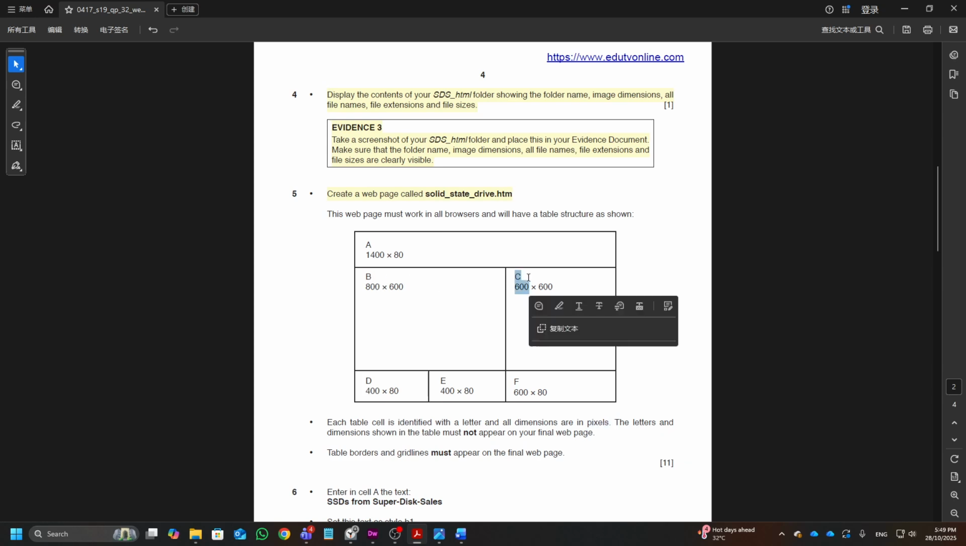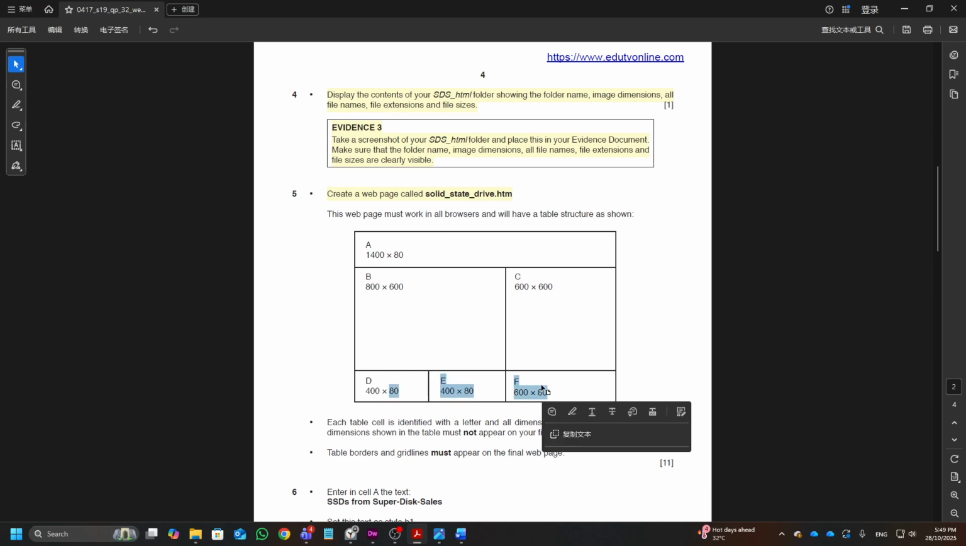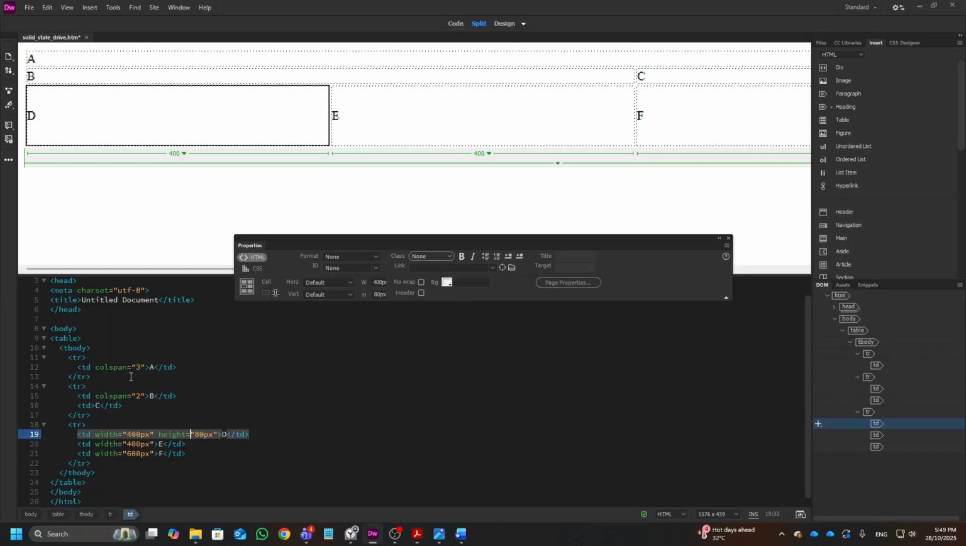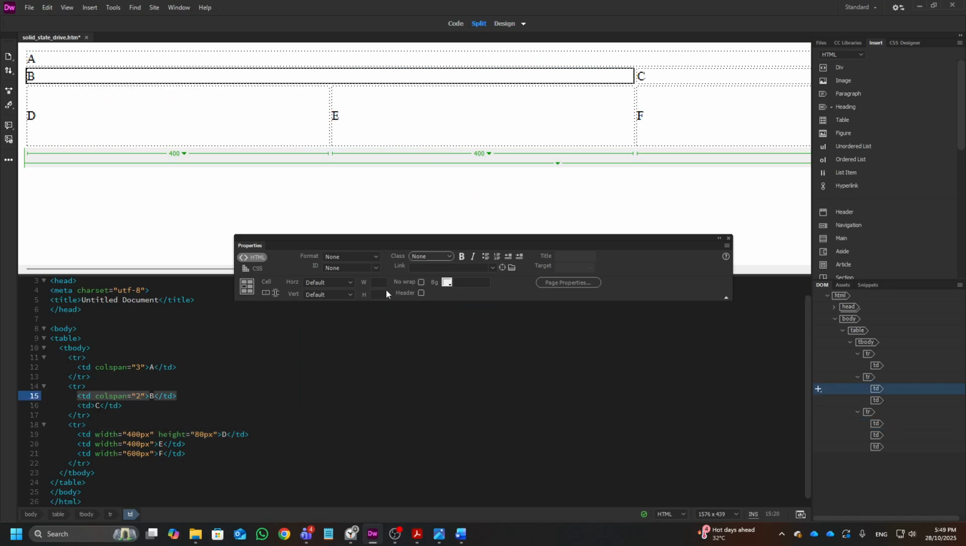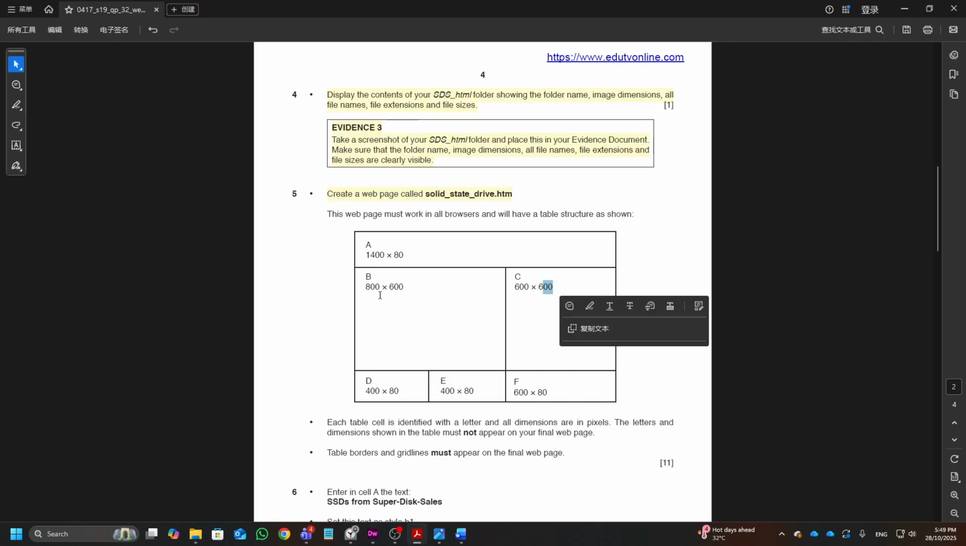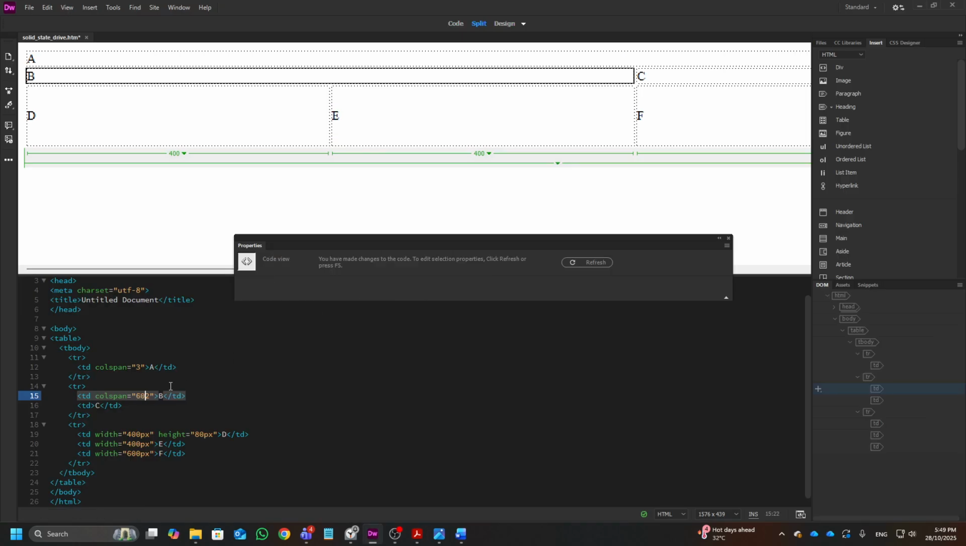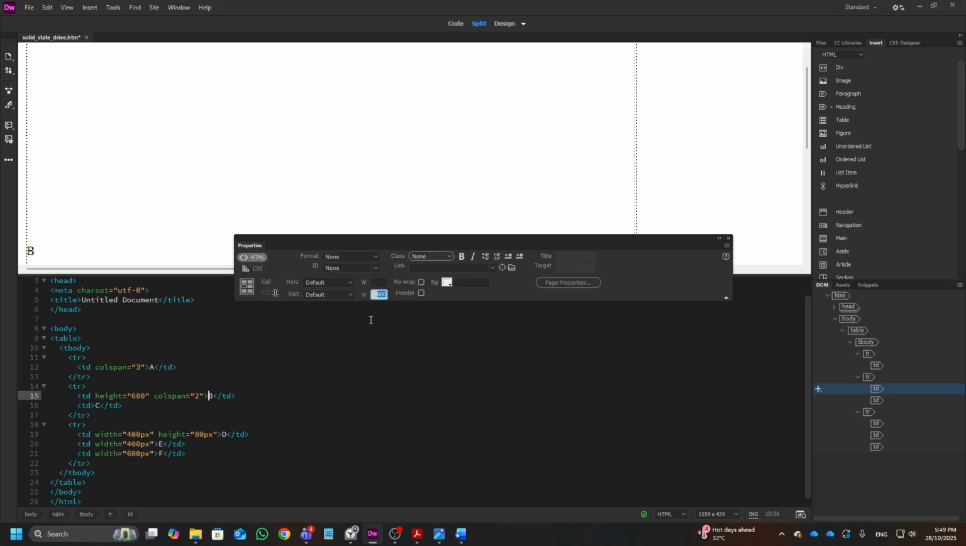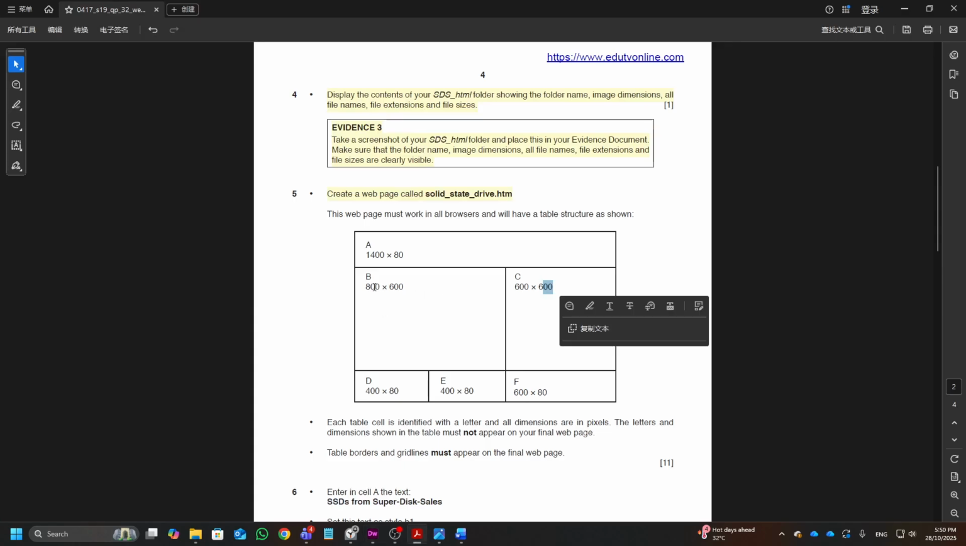B and C do not need to set width anymore because the width is already set in DEF. So for B, you just need to set height. So I will set in the B and ignore the C. So go to B here and then set the height 600. If you set 600, the C will follow 600 because they are sharing the same row.